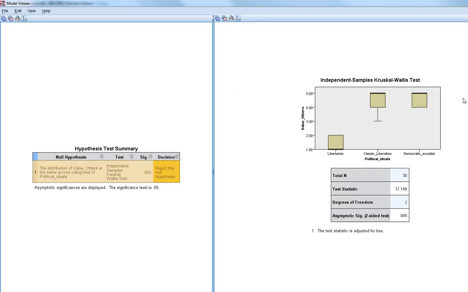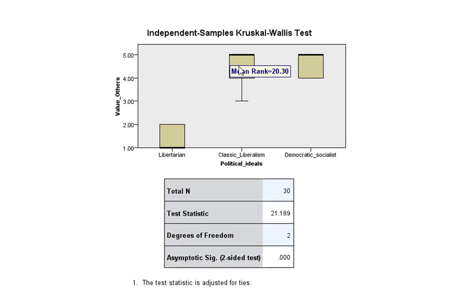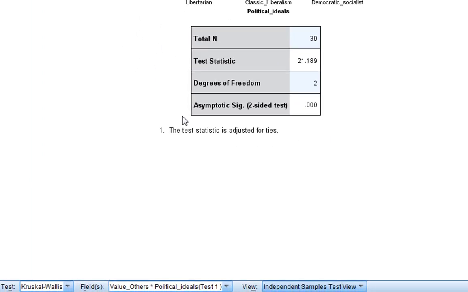This is a window you may not be familiar with. You can see it gives us some box plots here, and again it gives us our Kruskal-Wallis statistics: our total N, a test statistic which is identical to what we had before, our degrees of freedom, and the asymptotic significance. If you did this method, you just write this up accordingly as you've done before.